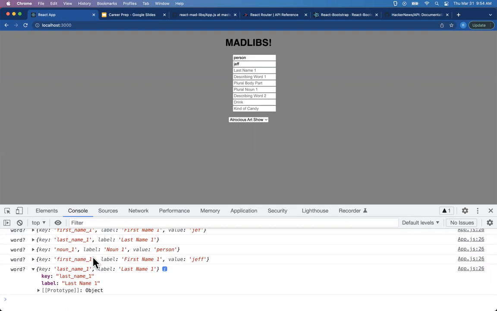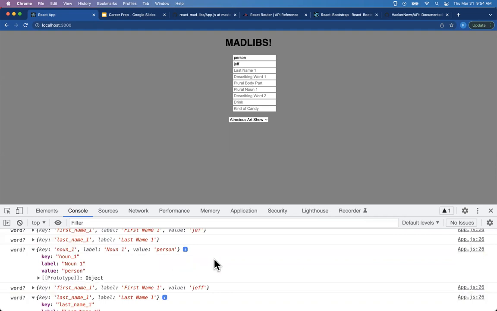Okay, so all of our word objects by default just have a key and a label. But when we type in here, we're adding another property to the same object. So now in addition to the key and the label, it has a value of whatever I typed into the input. We could keep this data totally separate and just have an array keeping track of what we've typed into these inputs, separate from the word objects.